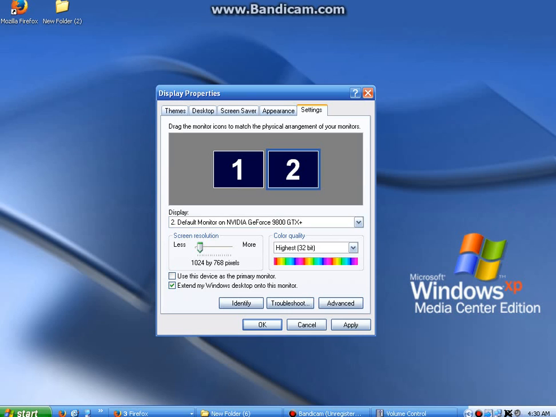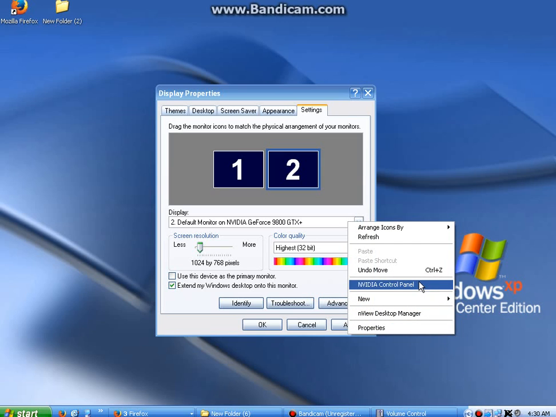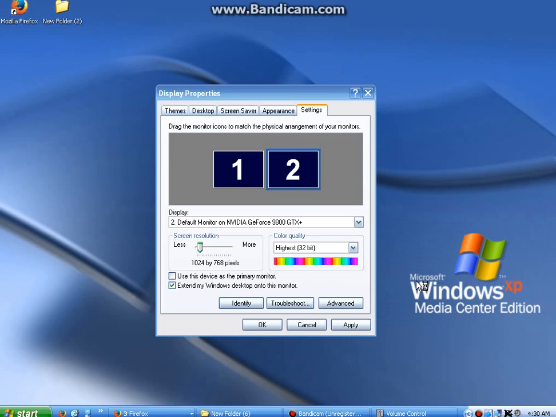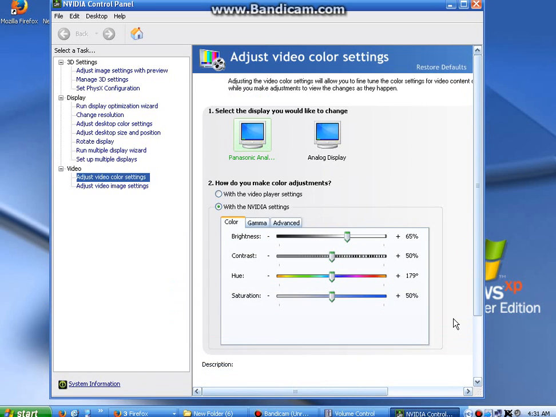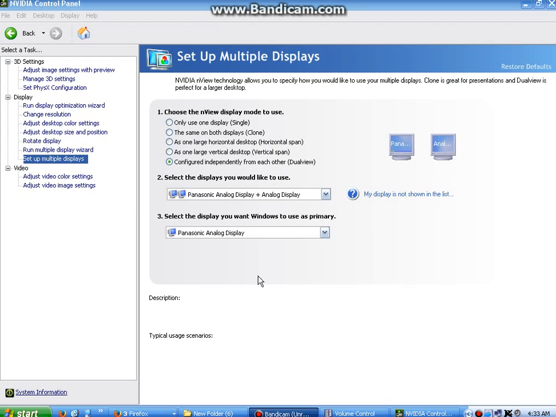Now, if your monitor does not come on, if you have an NVIDIA video card, that's what I have, you want to go to either advanced here or just right click on your desktop and NVIDIA control panel. If you click on it, it'll open up eventually. Once you've clicked on it, you want to go down to Setup Multiple Display.